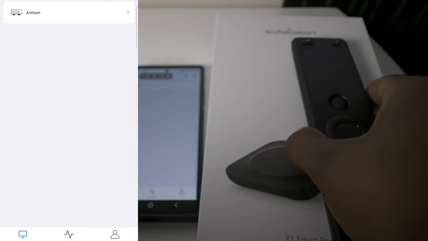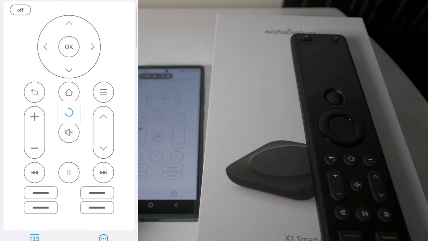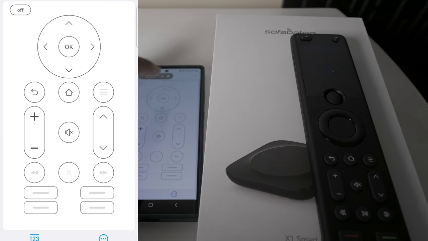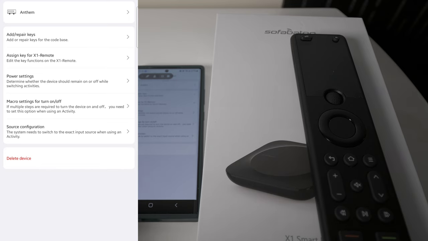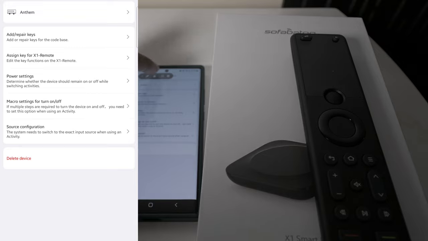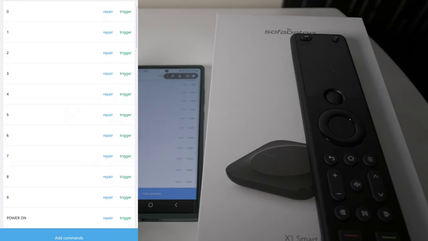Let's go into the app here and click on Anthem. And let's see if we have some configuration options. So we can edit this. Let's edit. Awesome. So yeah, you can go in here and you can change kind of what you want each button to do on the remote if they're not doing what you want them to do right out of the gate. So I can add a repair keys, whatever I want to do here. So I can go in here and I can add that power button to turn off when I press off.